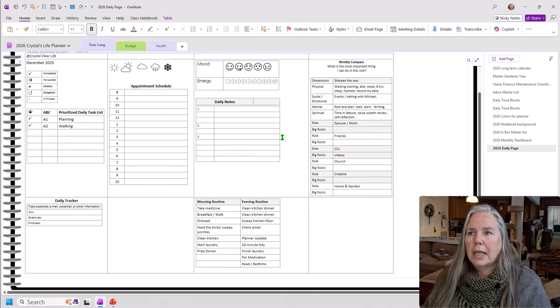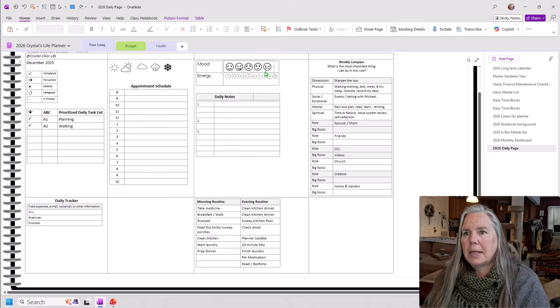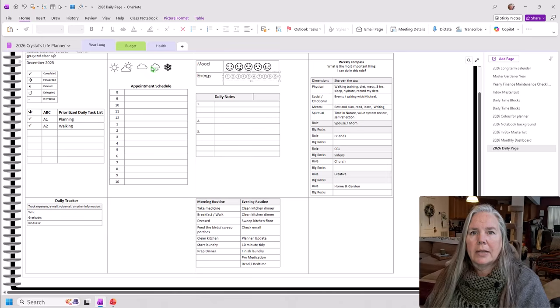My mood and energy is up there at the top. We can take that space out like that. So I can just check that. And I've added the weather. So that's good.